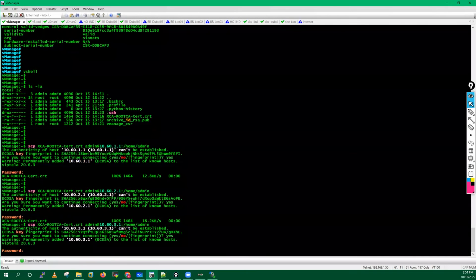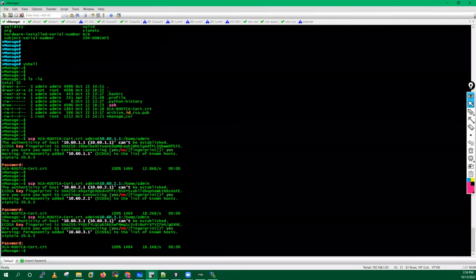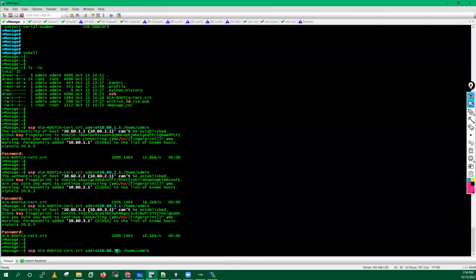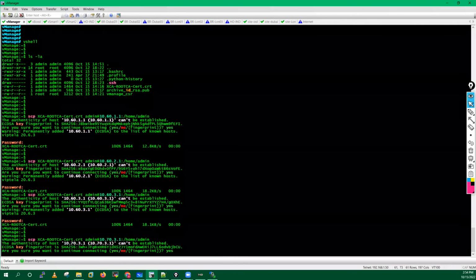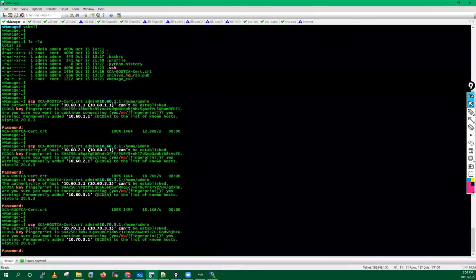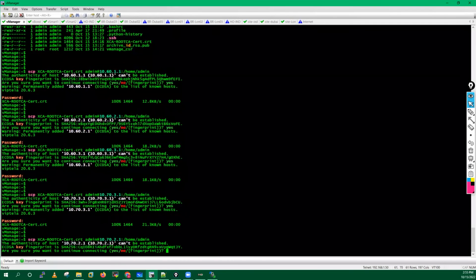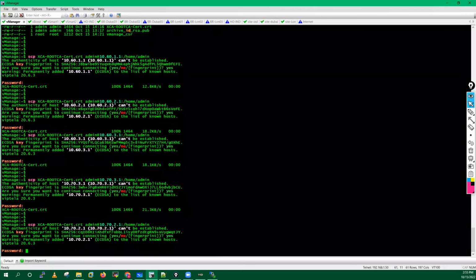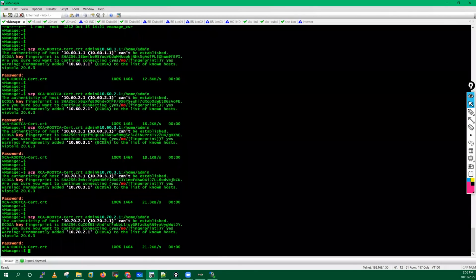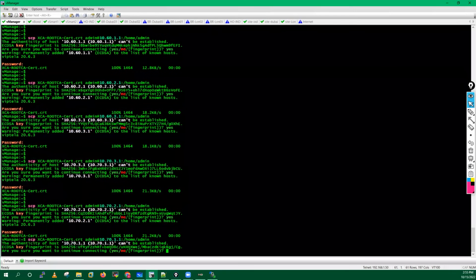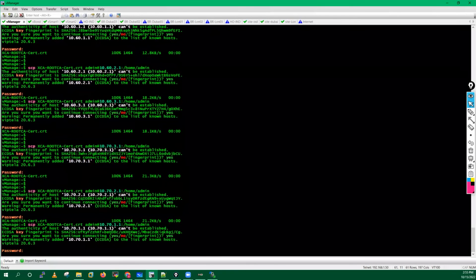Yes, admin. Copy the same thing into your London router 3 as well. Yes, admin. London router 2. Yes, admin. And London router 1, accept the private key for SHS, and yes.